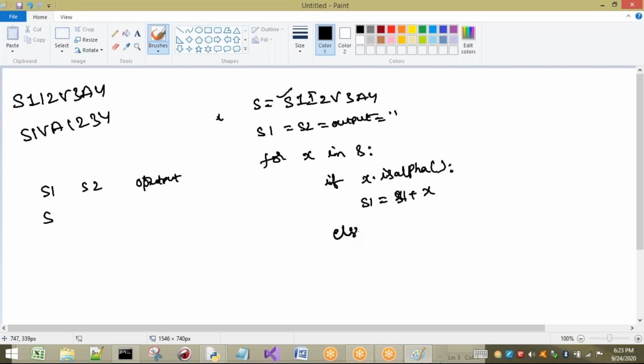So I have to write some other case called else. If it is not an alphabet, then I have to go to S2 and add it to S2. Initially in S2, what is there? An empty string is there. Empty plus X equals what? X contains what now? 1. So S2 is going to contain 1. This 1 is not a numerical, it is a string. Okay, right.